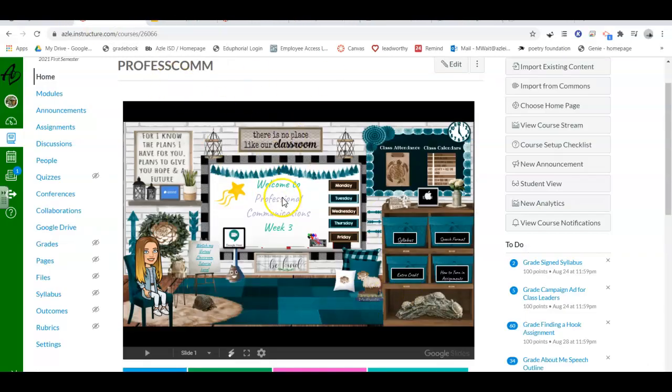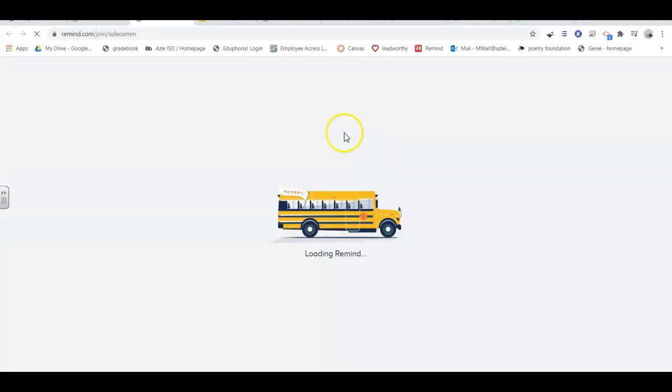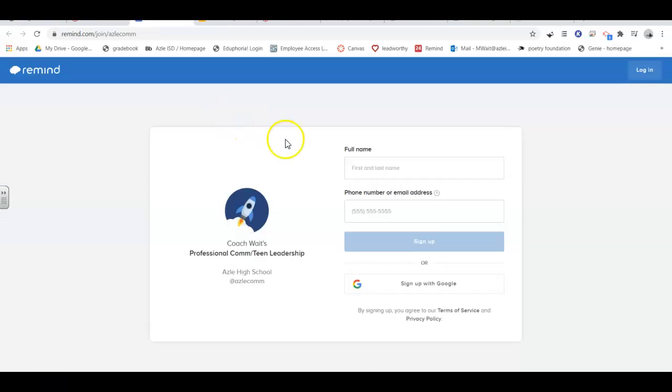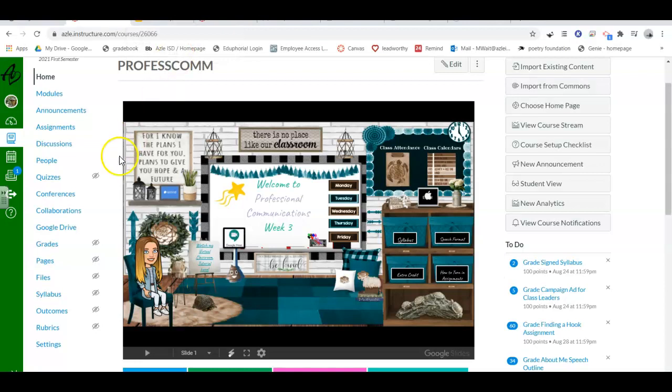As far as the rest of the classroom goes, right here, this little icon is our Remind 101. If you were to click that, you would then be prompted to fill in your first name and your phone number. That way you can join my class. It's the same thing for debate class, only it's going to show up as Azel Debate instead. But this will bring you to our Remind, where I give you announcements, just like on the announcements in Canvas. You know, if you miss a day, you can watch the videos.